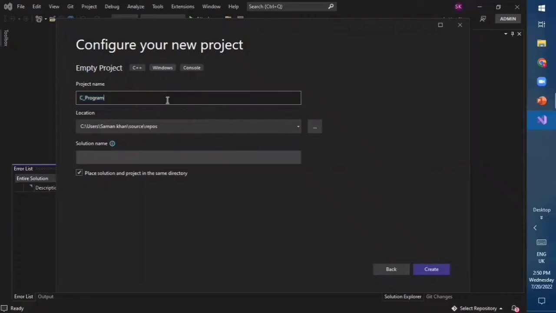In the project name input field, name your project as you like. In my case, I named it C program. Then select your desired location to save your project. In my case, I will go with the default location, which is C users Saman Khan repos.